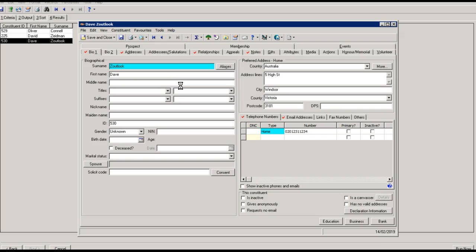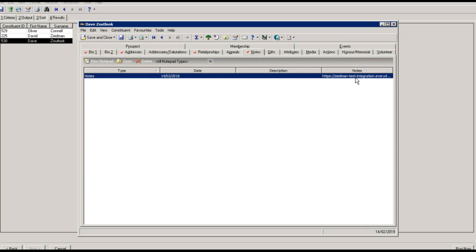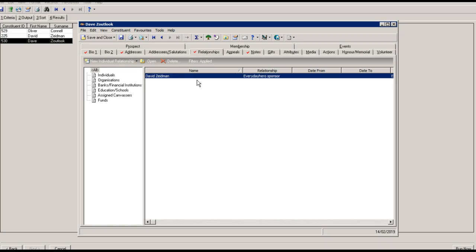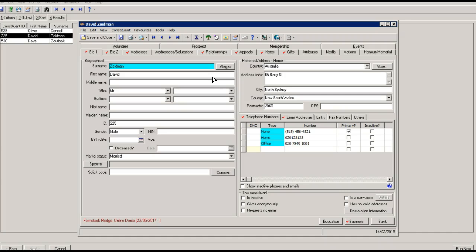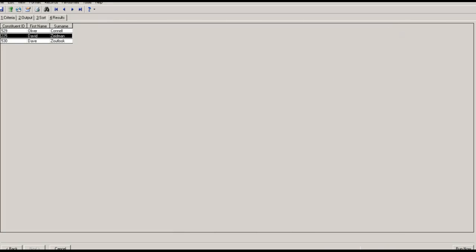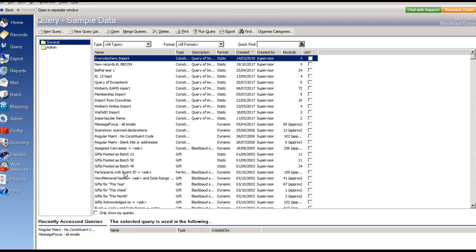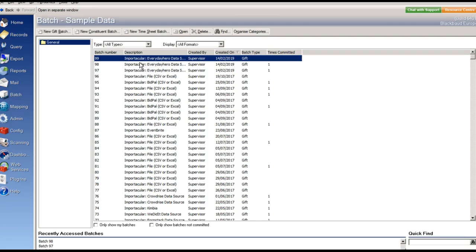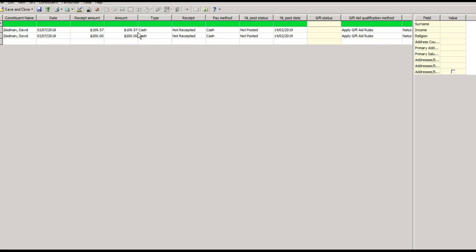If we take a look at one of these records, we've got some basic information, an address, a phone number, an email address. We've got the URL for the team in the notepad area too. And we can see we've got the relationship here with another record. This is our record with the gifts. But if we go to the gifts area, you can see that our gifts aren't actually showing yet, and that's because those records are in a batch. So if we go to the batch area, we can see that this has been created. We can see we've got our 2 gifts in here for David Ziebman.